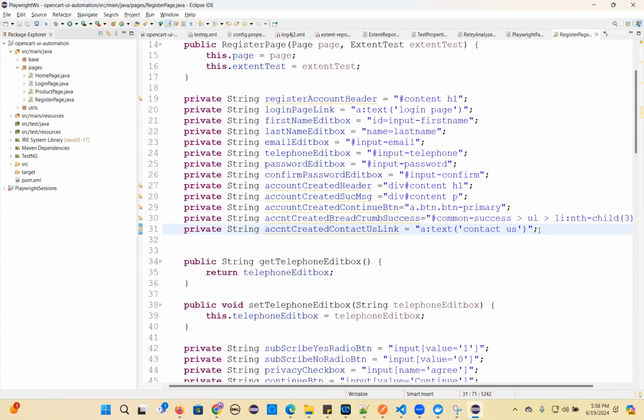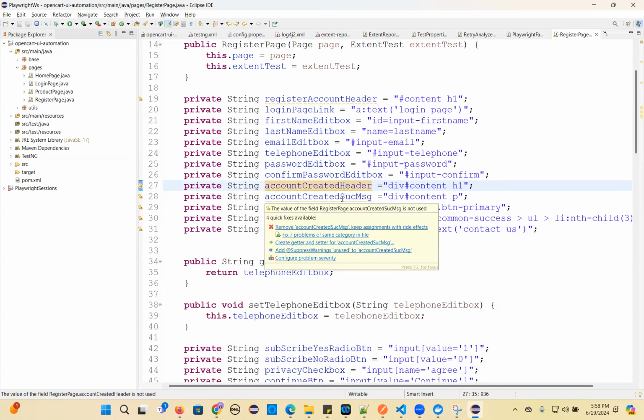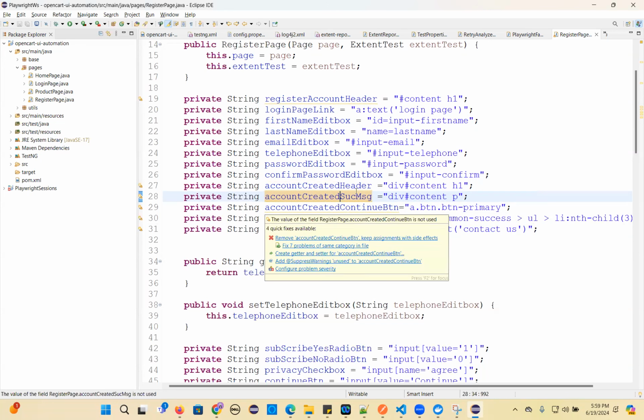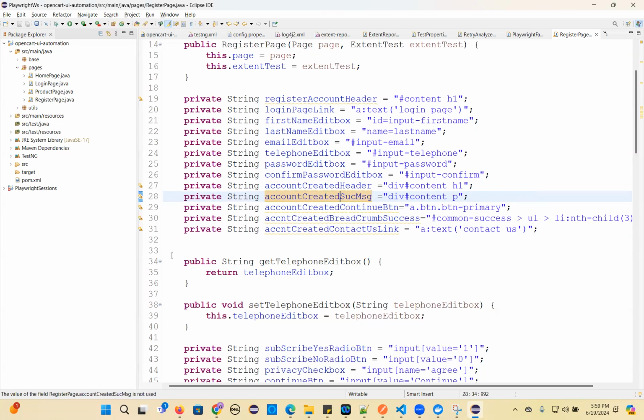Okay. So we are done with all the elements, but we have to write methods for this. We need to get this. We need to check whether this header is present or not. This success message you can get if you want. So we'll get the element, all these.